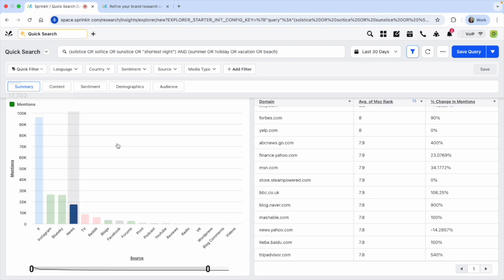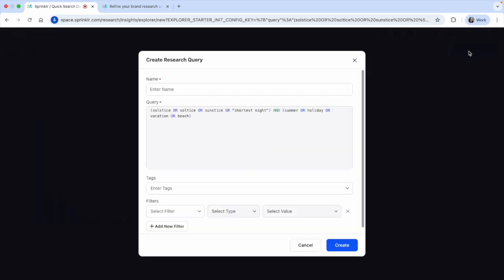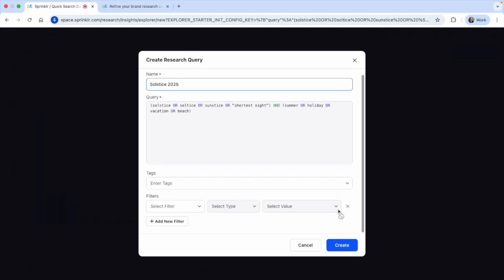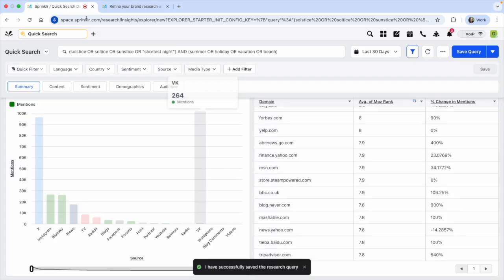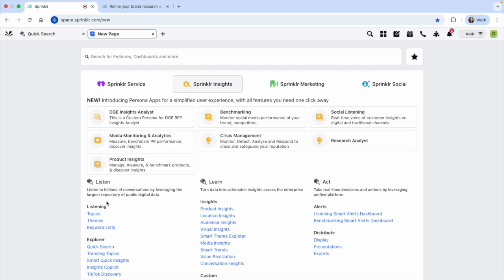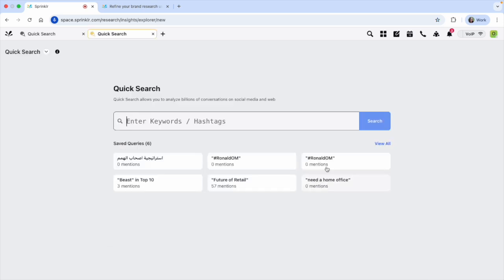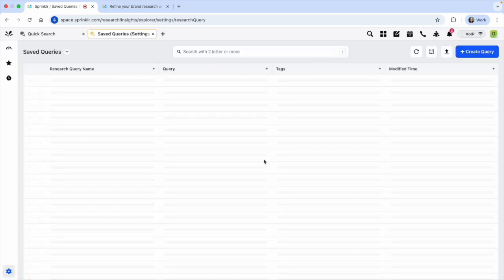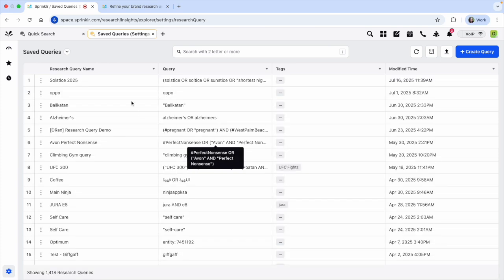You can also save this quick search query. So just click this Save Query option. You have to give it a name. And if there's any filters applied or anything like that, those will be appearing in here. You could also do it at this point. And hit Create. So now whenever you open Quick Search, it will be in this list of your saved queries. I have more than 6, so it wasn't immediately visible.